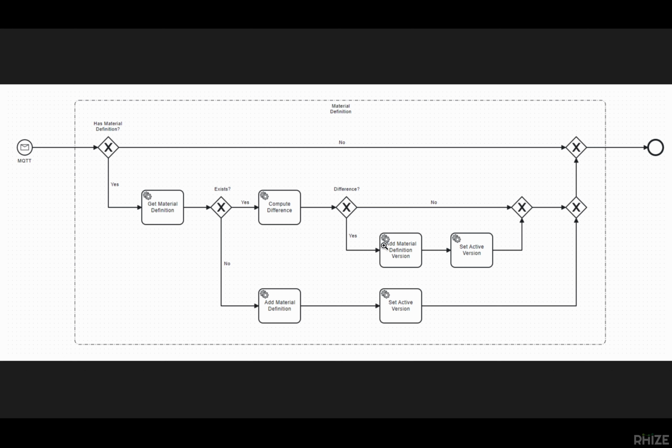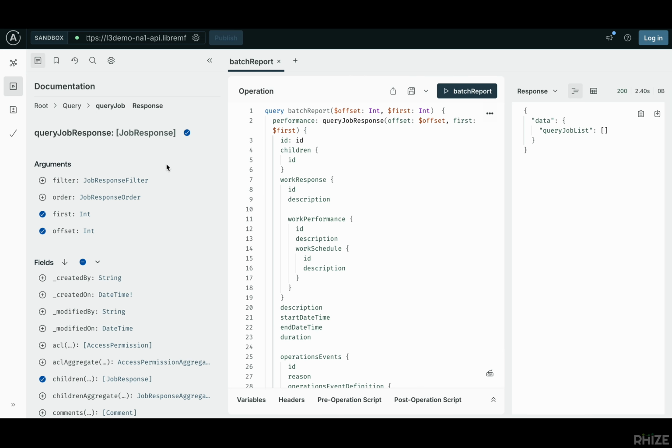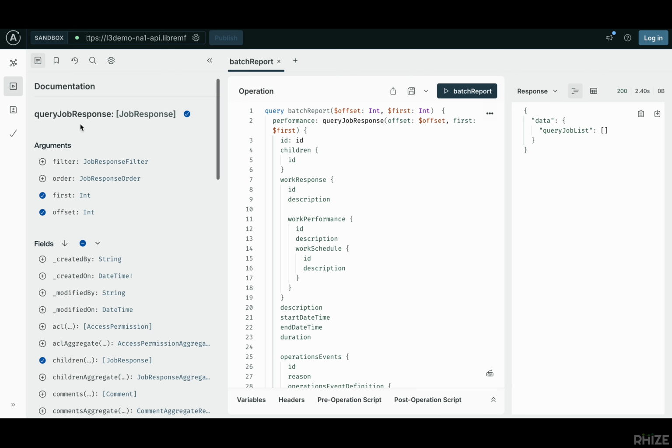Okay, so now that you've got all of your data and the batch is over, you can make your electronic batch record. One cool thing about GraphQL is that it has a self-documenting schema, so we can explore the query through a very flexible series of entities and links. So this is the job response. This is the smallest unit of work in ISA-95.